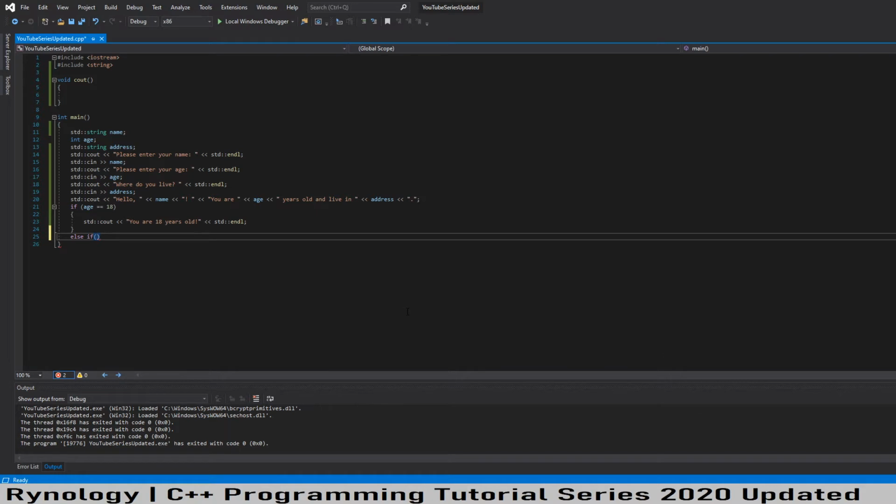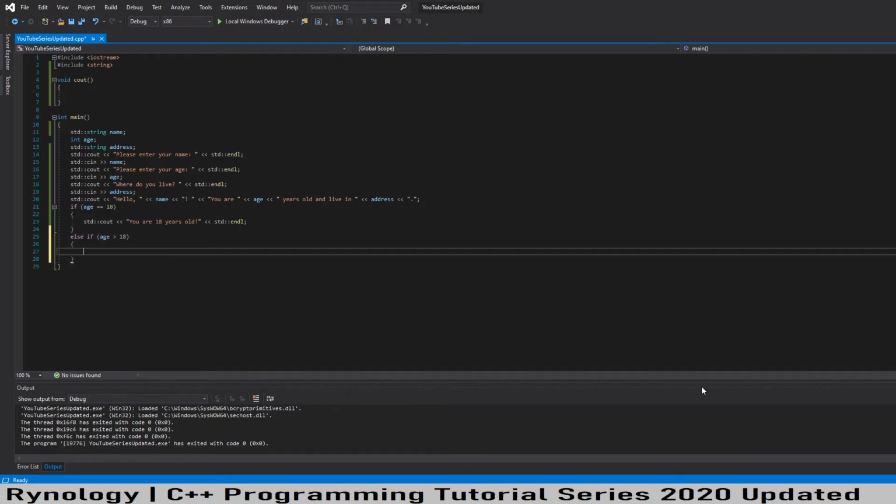Now we're saying else if. So if this isn't true, then we resolve this statement. So if age is equal to 18, it would ignore the statement completely and just move on. But if this is false, it would then consider the statement. So we could say else if age is greater than 18. We could then, in curly braces, representing the block of code we want to execute, output you are older than 18.